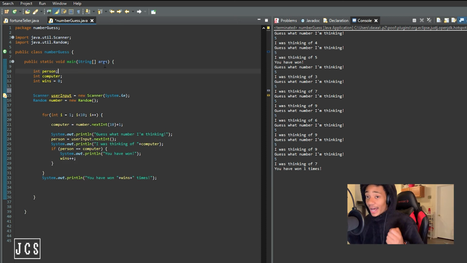Okay, so I had the idea to create a number guessing generator. So basically you'll be playing the computer, guessing the numbers that the computer is thinking of, and if you get it right, it's just going to say you won. And then at the end, it's going to say you won this amount of times within the last 10 tries. And it prints it out, as you can see on the side over here.